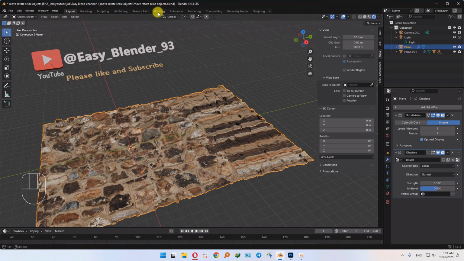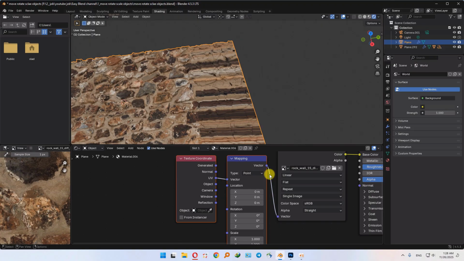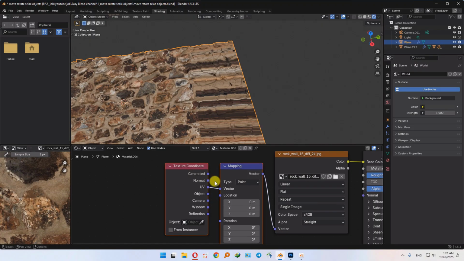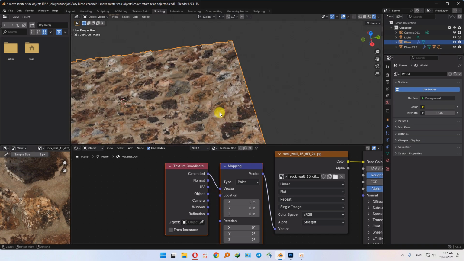Now go to Shading. Click on Image Node and press Ctrl T. You can see that these two nodes are added. Press Ctrl and right click to cut this connection. Now connect the generated to vector.